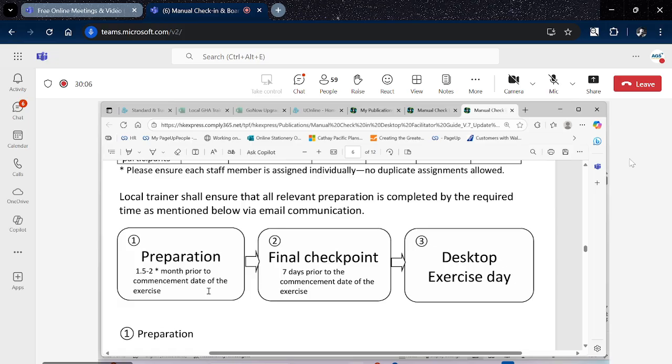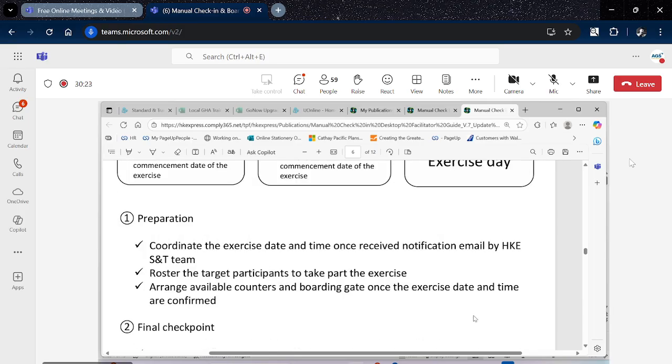Basically, we will inform you 2 months before the exercise, then you have to arrange the menu check-in in your stations. Okay, and then you have to roster the target participants, and reserve the counter and the boarding gate. If it cannot be made to happen, then it is okay. You can do it in a classroom.